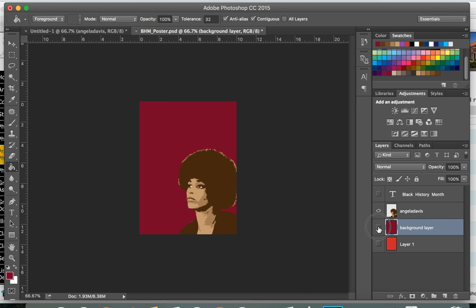I think I actually like this magenta color a little bit more than the red, so I'm going to stay with this. If you want to turn your layers on and off or hide them, you can click on the eyeball next to the layer and it will hide that layer. Now you'll only be able to see the layer if it's on top of other layers, so just keep that in mind.